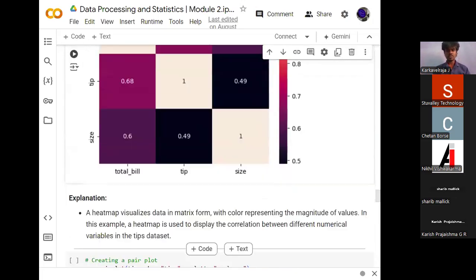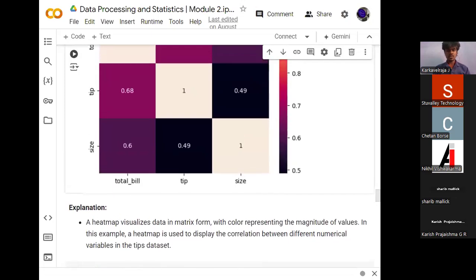Okay, so we can find the explanation, and it's a simple one. A heat map visualizes the data in matrix form with color representation, which represents the magnitude of each and every value, and how they are related to each other. In this example, the heat map is used to display the correlation between different numerical values in the tips dataset. So this is what a heat map is about, used to find the correlation of the numerical values.